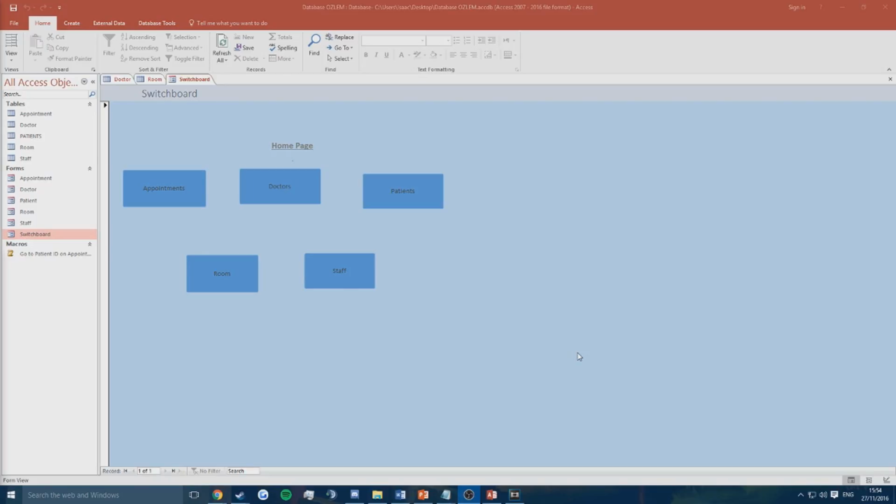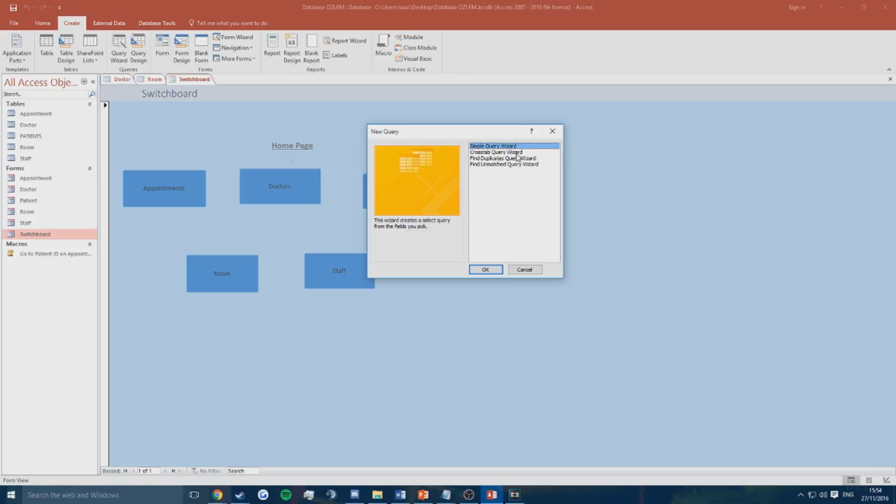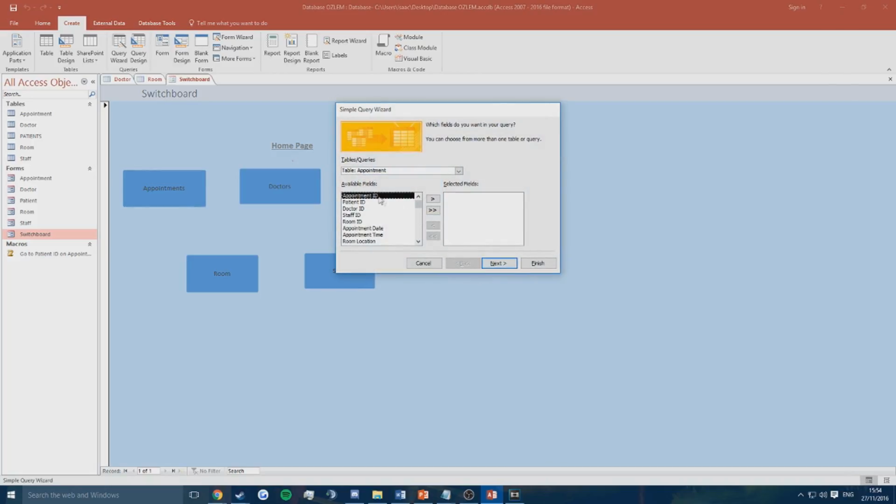Okay, so now I'm going to show you a step-by-step on how to make a female doctor query. So first of all, go to the Create tab, and then go to Query Wizard, which is here, and then go to Simple Query Wizard. Then select the table that we're going to choose. As we're looking for female doctors, we'll go to the doctor table, and then these are the available fields, so select the ones that are going to be relevant for our query, which is the female doctors.